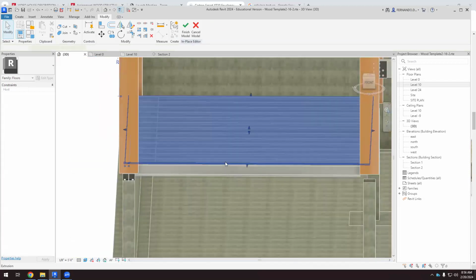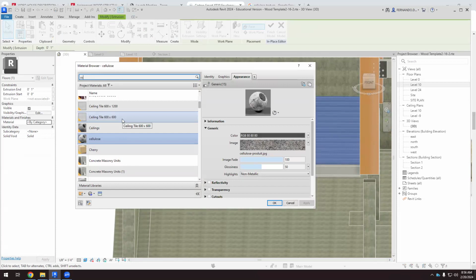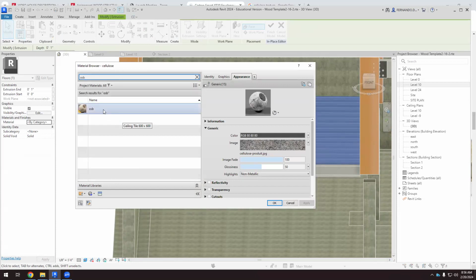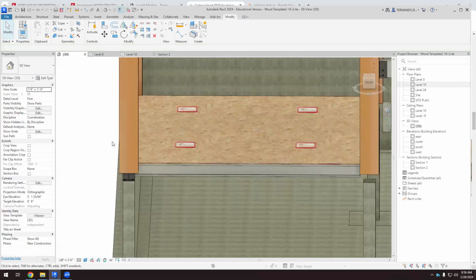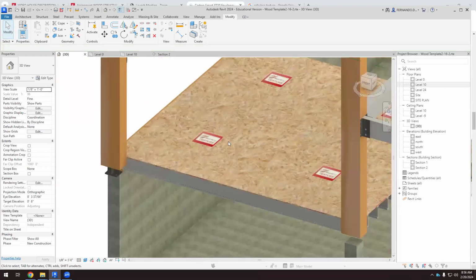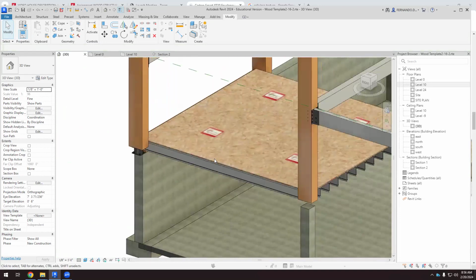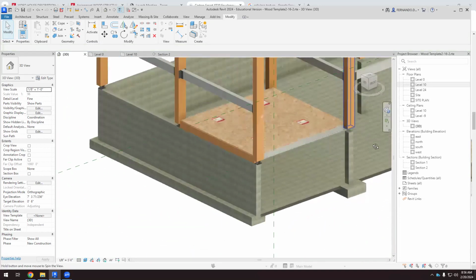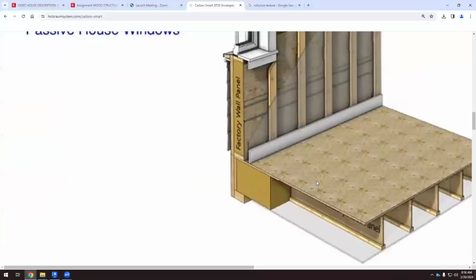What about the material? I haven't placed any material yet, but if I don't finish, I can use by category, and I can use the OSB that I created before. Okay. So that's the OSB board with this brand there. But that will be the board. Okay, so the same board that we have here.